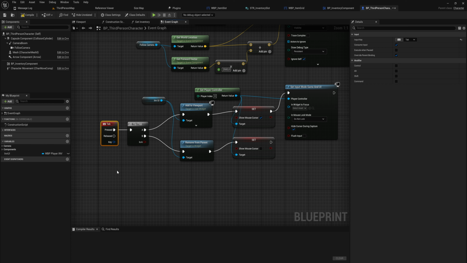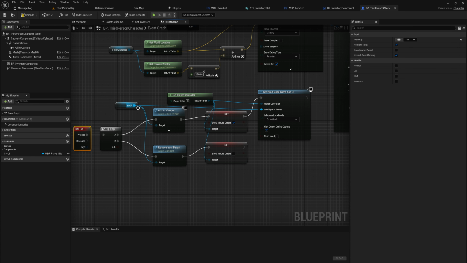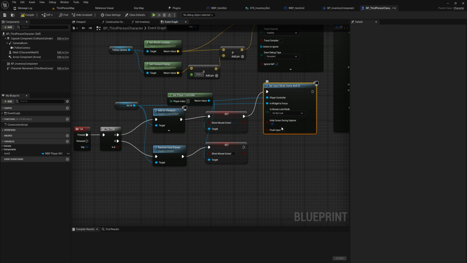So if you do that, you need to make something on your UI to close out of your inventory again, rather than allowing it to be key-based. So for now, we're just going to do it this way, because that's the easiest way. We want to set the widget in focus to be our inventory UI widget. And we don't want to hide our cursor during capturing.